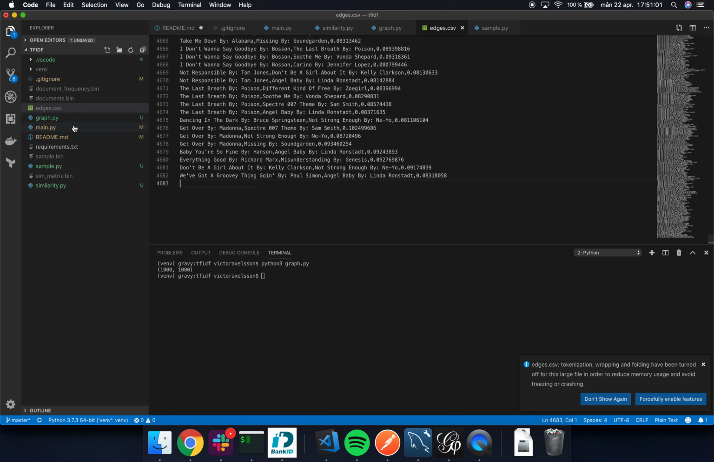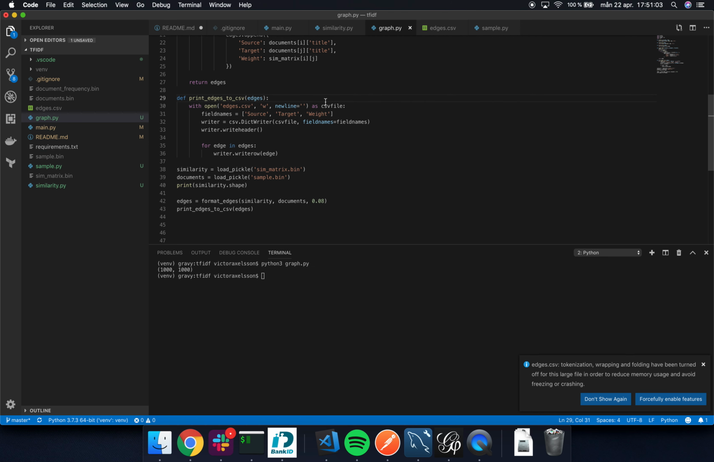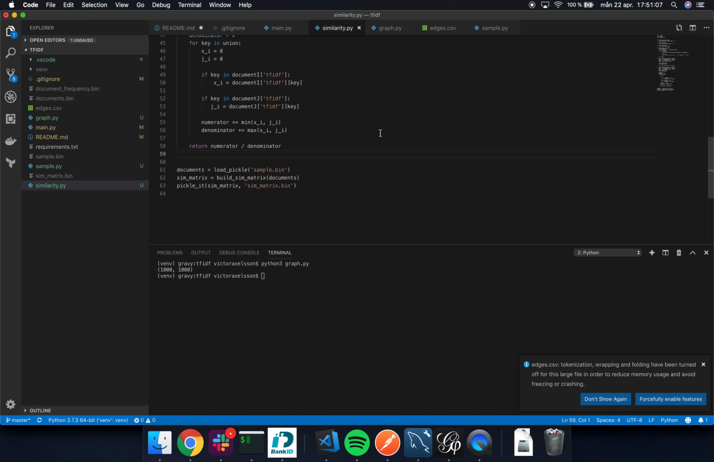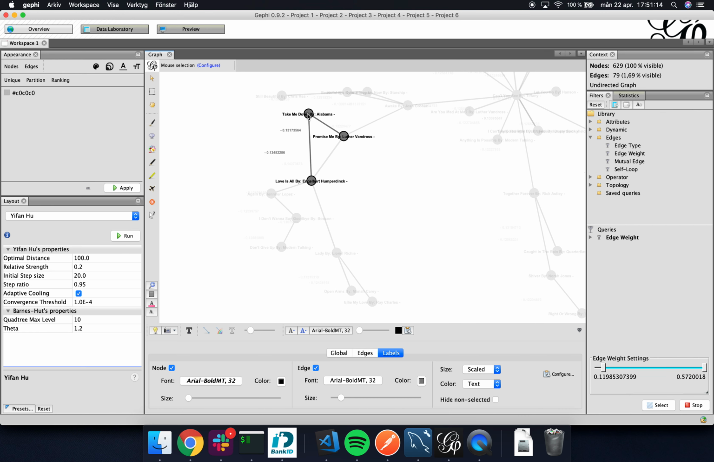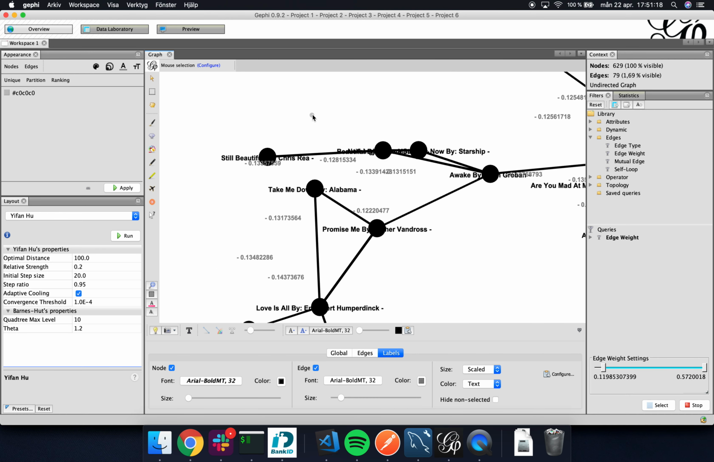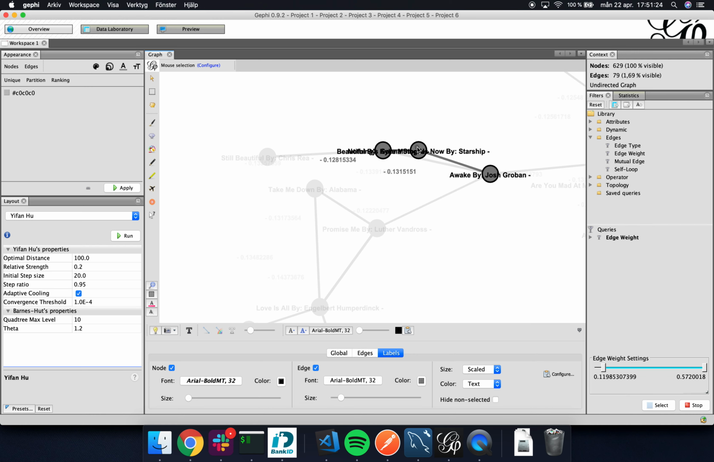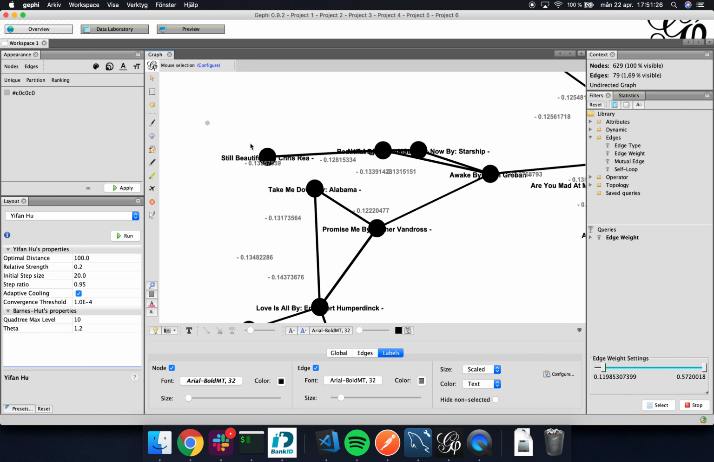Did I actually save it? Yeah, I did. Did I do the similarity correct? Yeah, I did. All right, I guess it's fine then. Here's something with beauty. Still beautiful. What is this? I can see something also with beauty. So something with beauty is going on here.